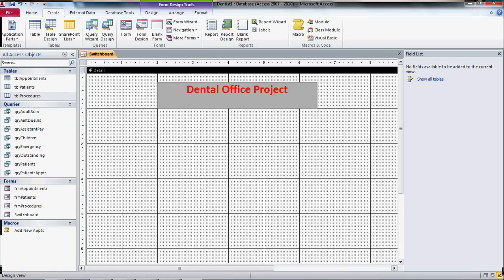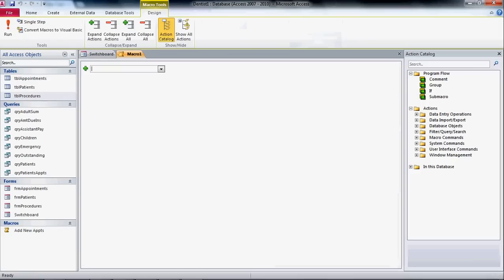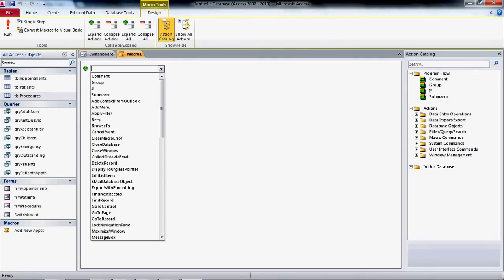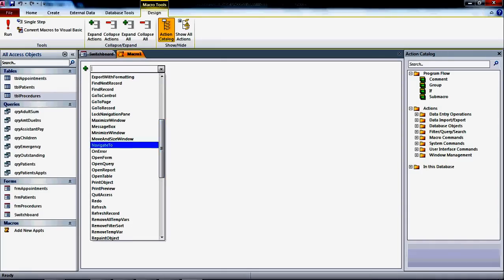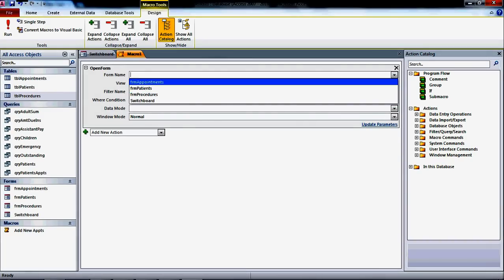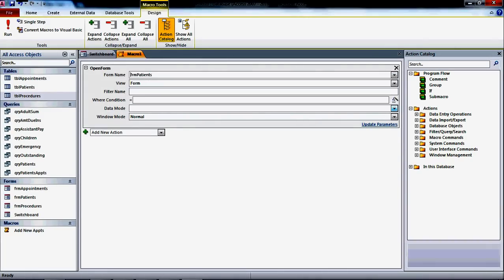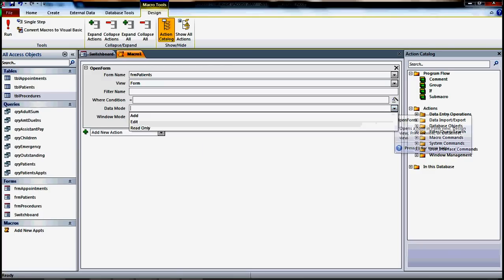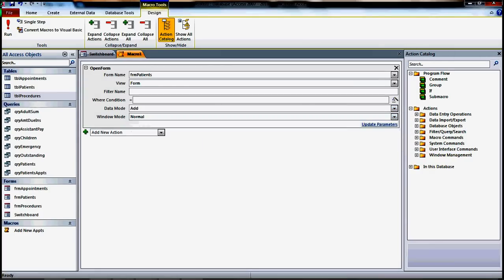So we're going to do the same thing with our other two forms up here for our tables. I'm going to go to macro, again, drop it down, and we want to say open form. Well, we have to give the form name. Last time we did appointments, this time we'll do patients. And again, we're going to come down to data mode. I'm going to drop this down. I'm going to say add.